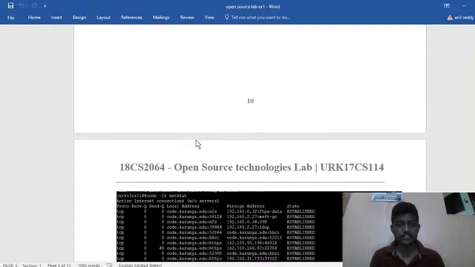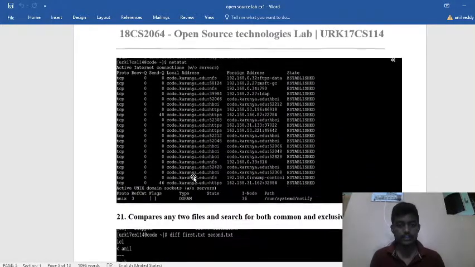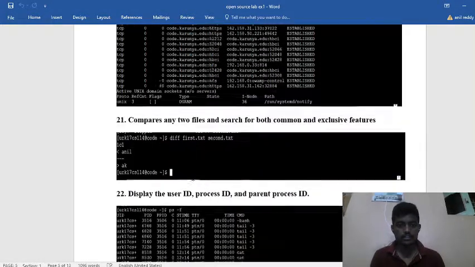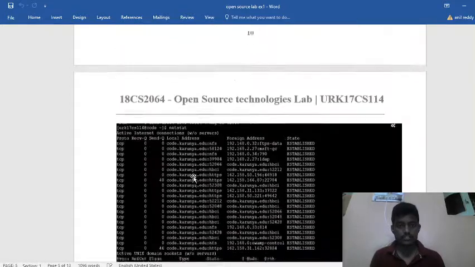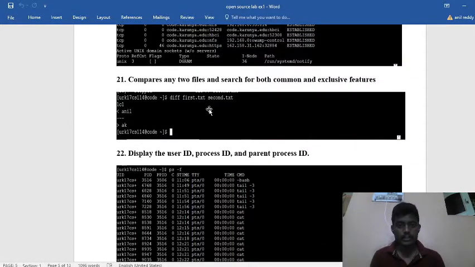Display the network status of the shell. The netstat command is used to display the network status of the shell. Compare any two files. For comparison, the diff command is used. diff space name of the first file and name of the second file.